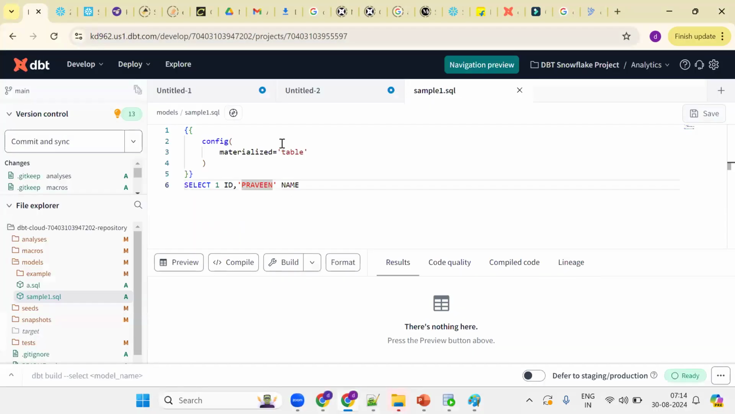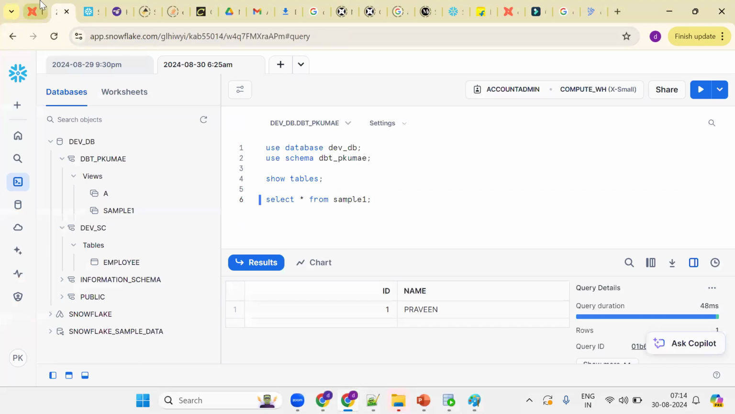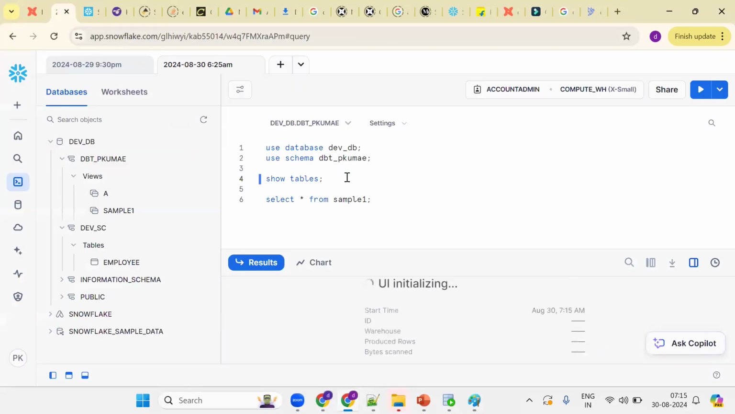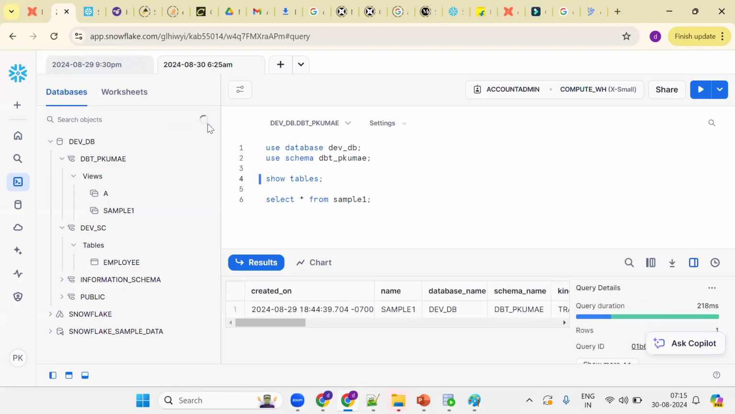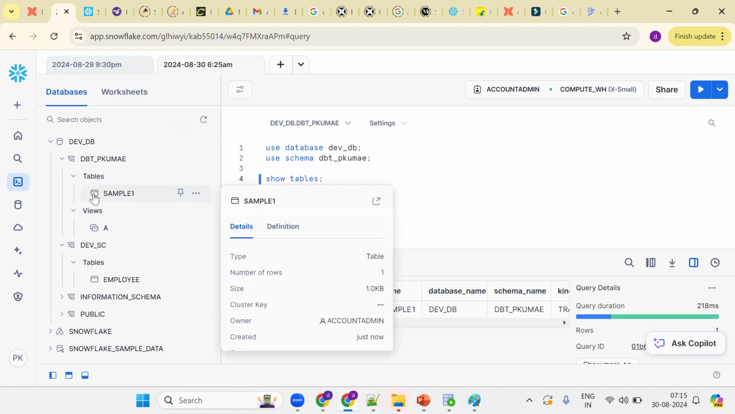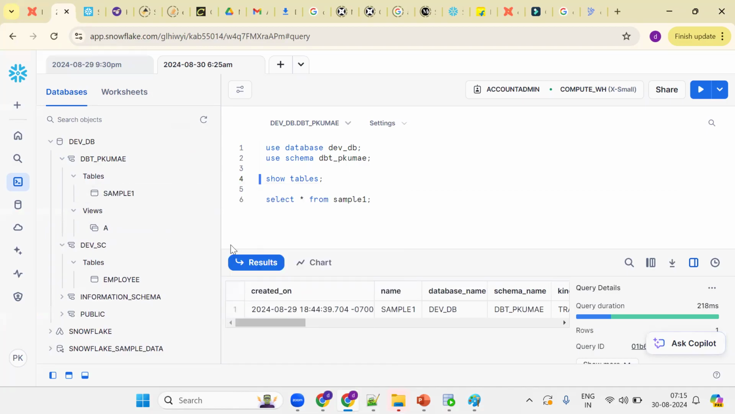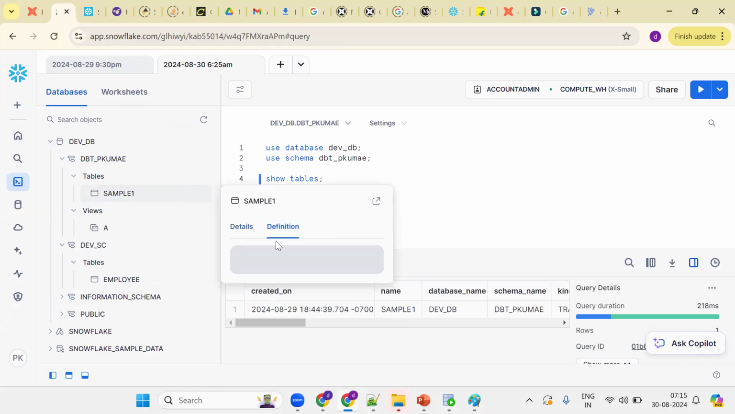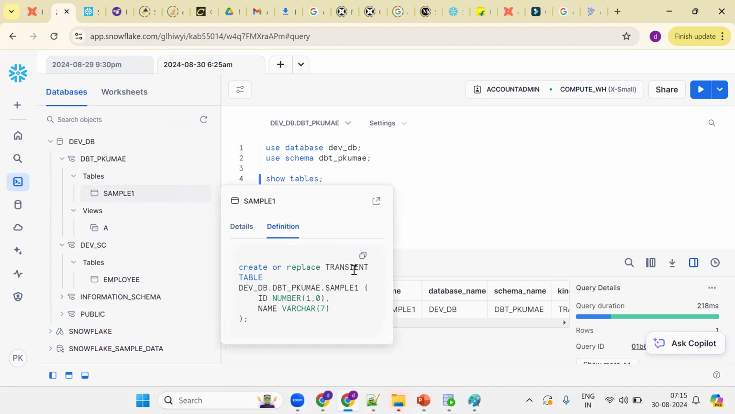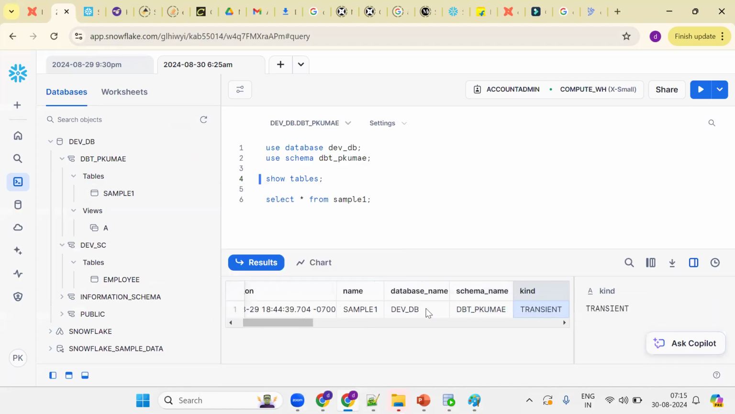Now go back here. Now tell me how to see the list of tables. Show tables. Okay. Now see, the table has been automatically created. Now what type of table is this? How can you figure out what type of table this is? See the definition. Now what type of table? It's a transient table, or we can say the kind will be transient.